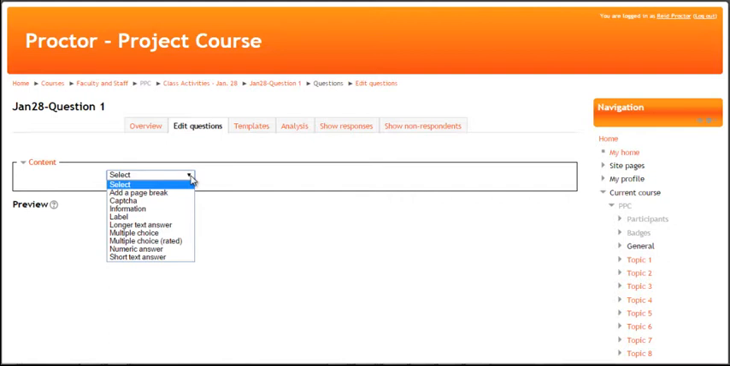And I'm going to select here. I'm going to go down and select the multiple choice option. There are some other options that you can experiment and play with, but I'm going to just do multiple choice for now.